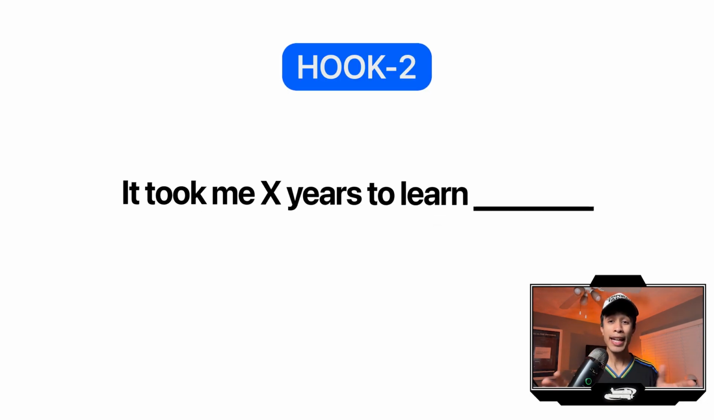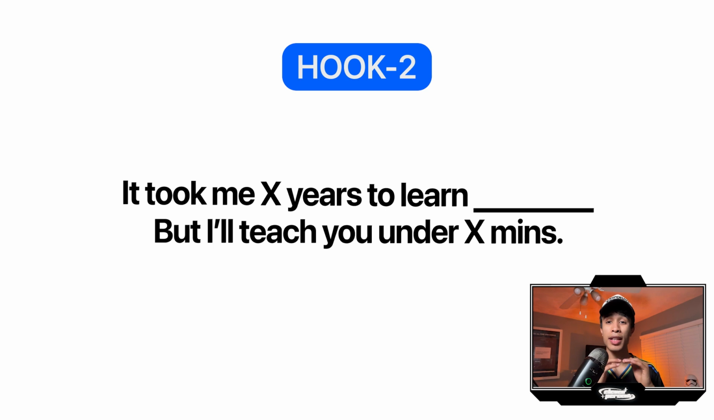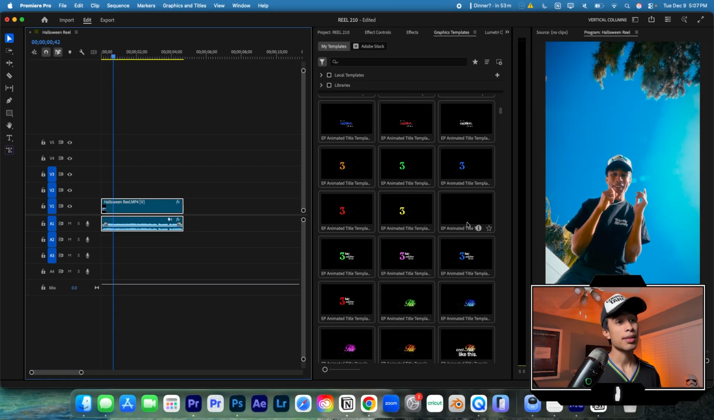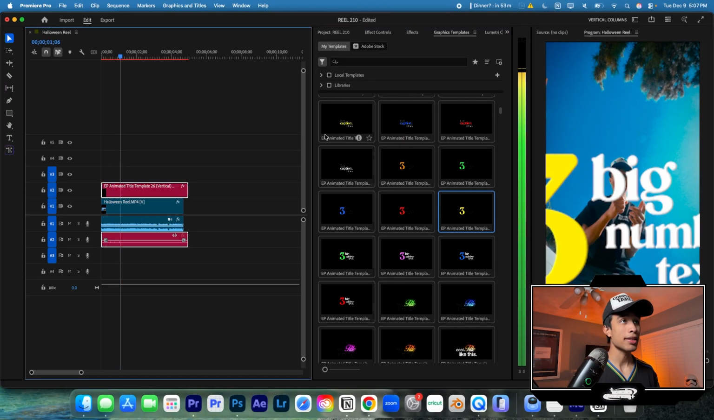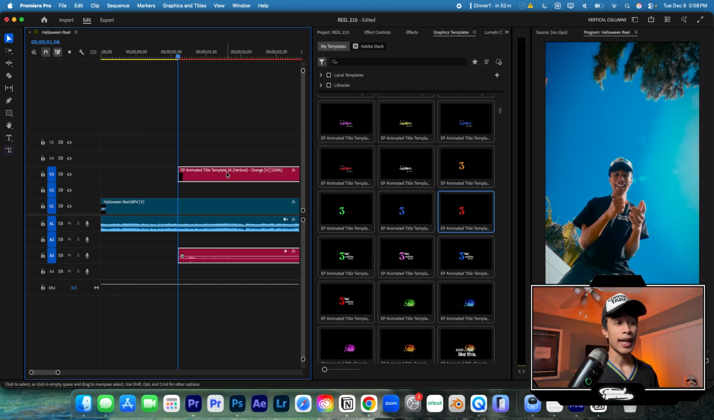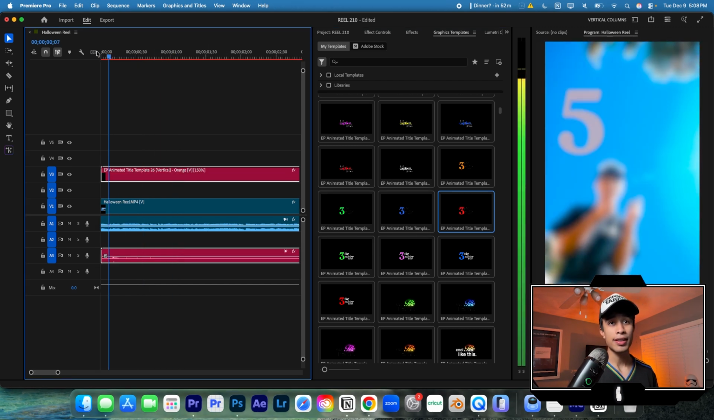Hook number 2: "It took me X years to learn blank, but I'm going to teach you in under X minutes." For this hook, I made my own custom Mogrt template of a number animation. So it basically lets me just drag and drop onto my timeline, and then I just drag it into position, and honestly, it looks super clean.